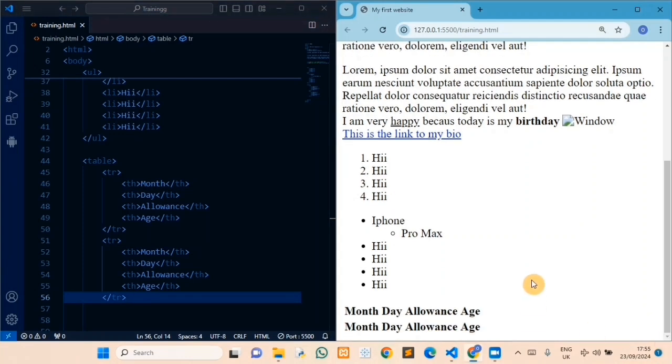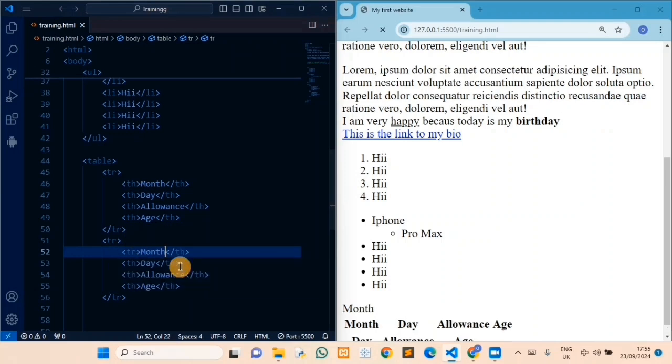Like I said before, we have the table header and the table data. Naturally the header is supposed to be bold, but the data we're not supposed to have bold. So we change it to, sorry, table data.